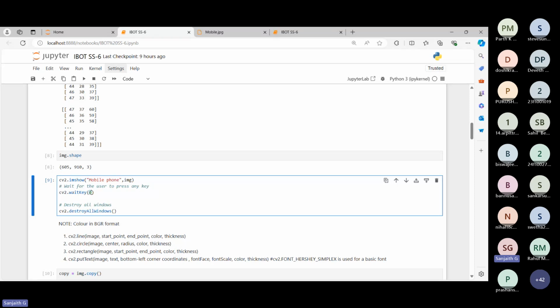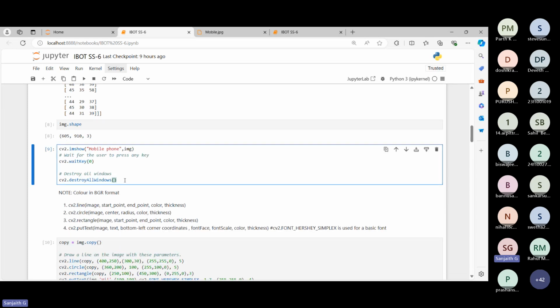Inside this waitKey, instead of zero, you can pass any number, and the image will stay on the screen for that many milliseconds. If you give it as zero, it'll stay for infinity, as long as you don't press any key on the keyboard. And cv2.destroyAllWindows is a function which is useful after this waitKey delay is over. After this delay is over, cv2 will destroy all the windows with this function, cv2.destroyAllWindows.